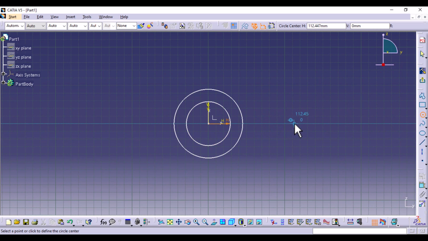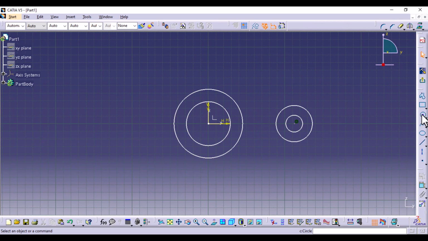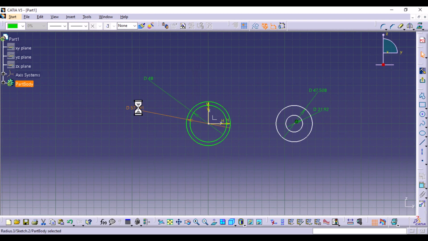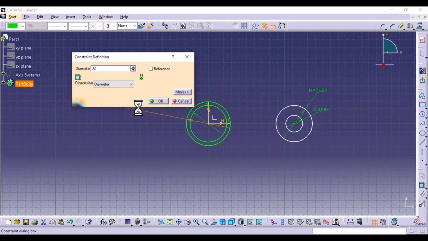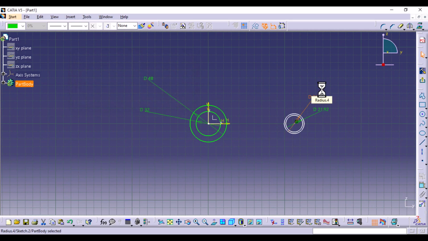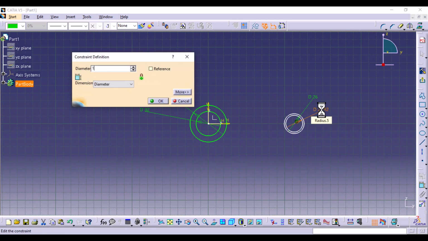and then along the horizontal axis, which is highlighted in blue, draw two more circles. Exit the circle, and now you can double click on constraint, and let's give this the diameter constraints. Double click on the first one, it's 48. The second diameter is 32. Third one is 26. And the fourth one is 14.